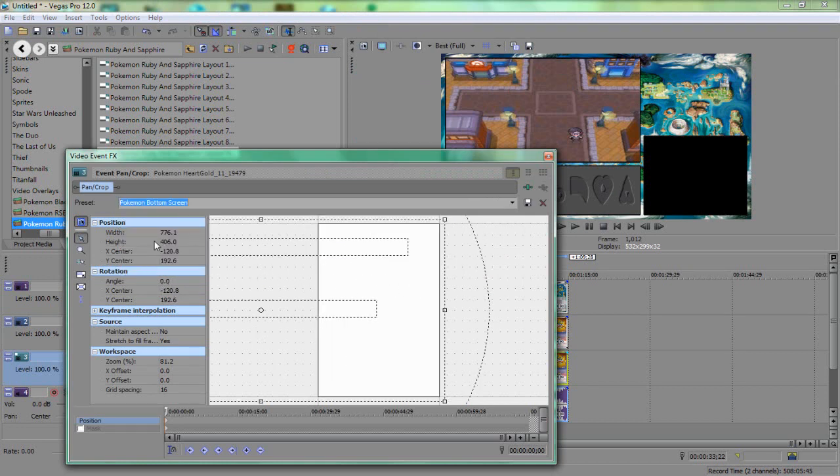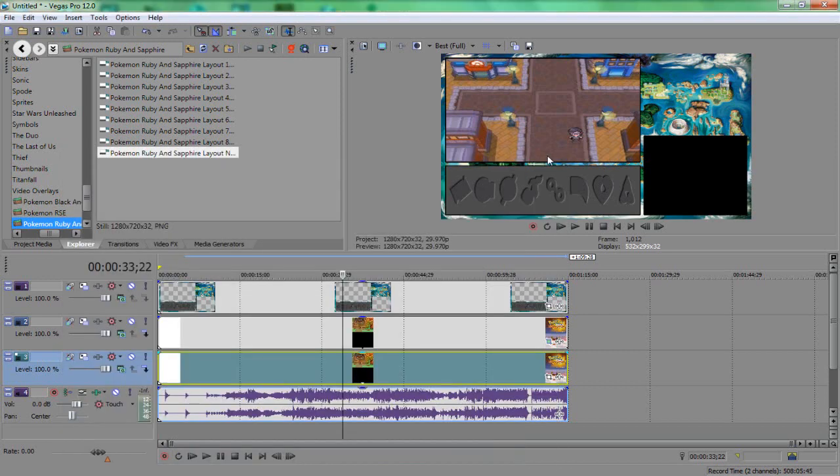The bottom screen width is 776.1, height 406.0, X center is negative 120.8 and Y center is 192.6. Then again, if you're not using this layout, you're gonna have to do it yourself. But if you are, it's your lucky day. And then make sure you save that as a preset too, so it only takes you a couple minutes like me.